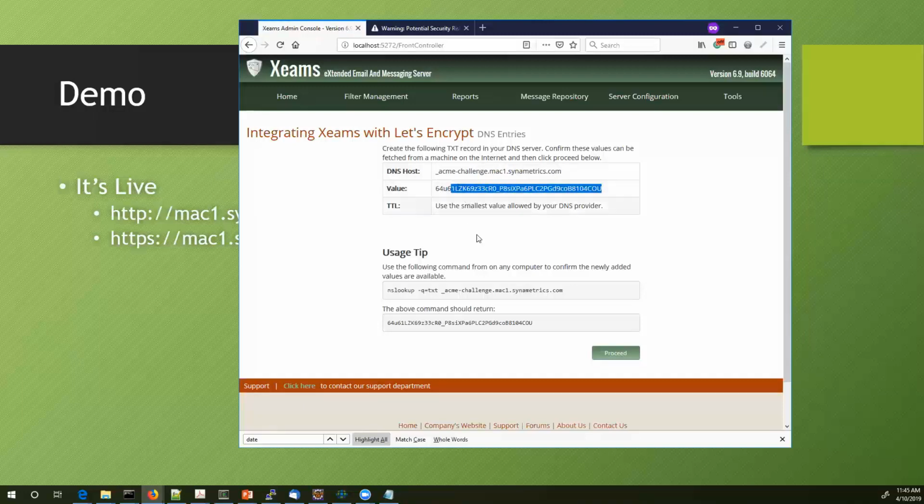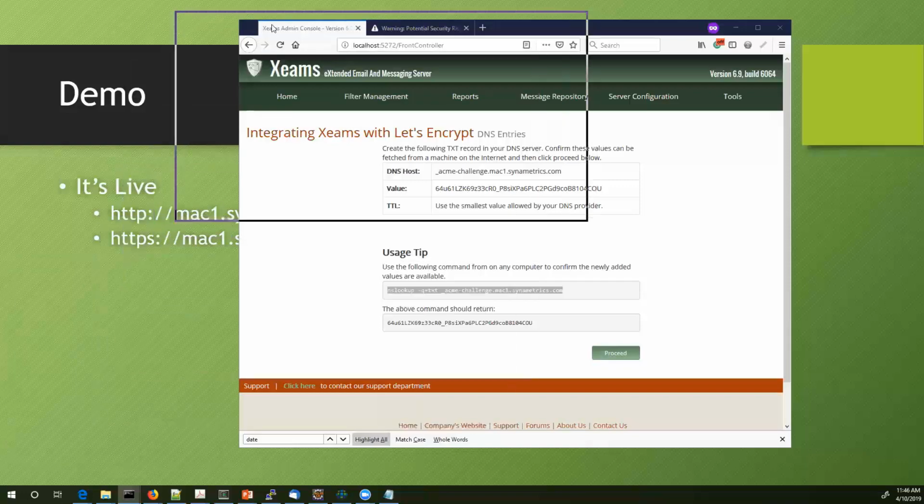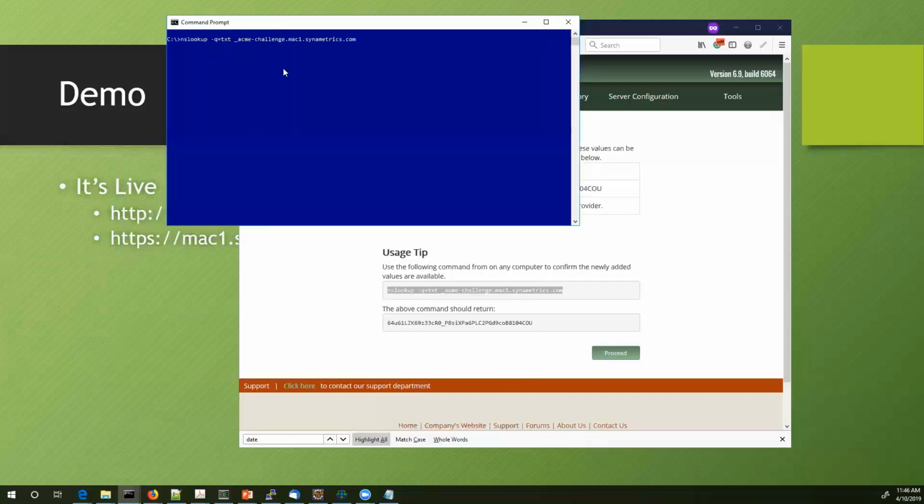Now after you put the text record, you should run this command from any tool. So let me open, I'm gonna bring this here, right? And if I paste this command, it should return. Now, we already have a record in the DNS server, so the values don't match, but you get the point.